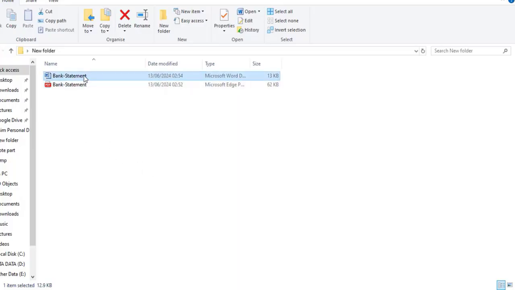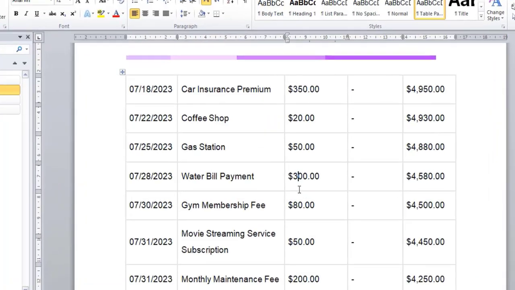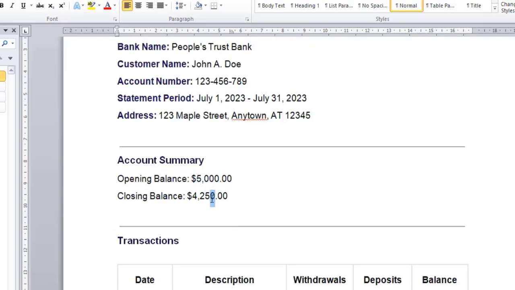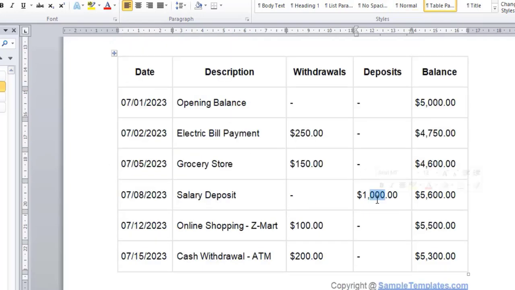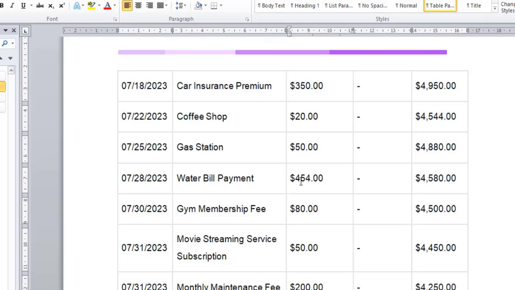Now open the docs file. You can now edit this statement. You can change the opening balance, the closing balance, increase it. Similarly, you can change the individual transactions, or any other changes you want to make particularly.